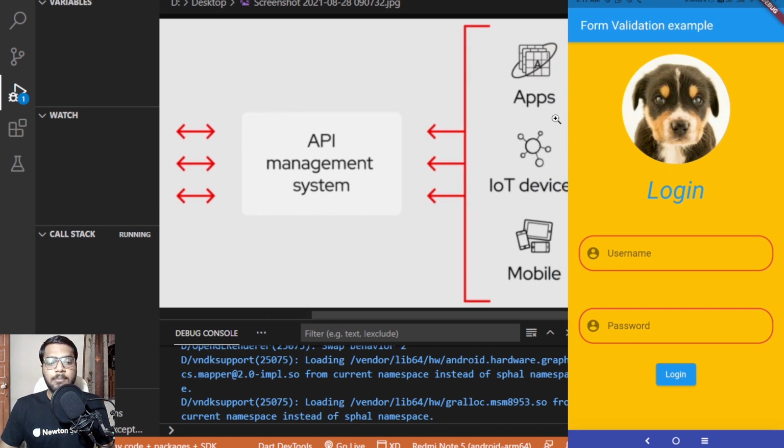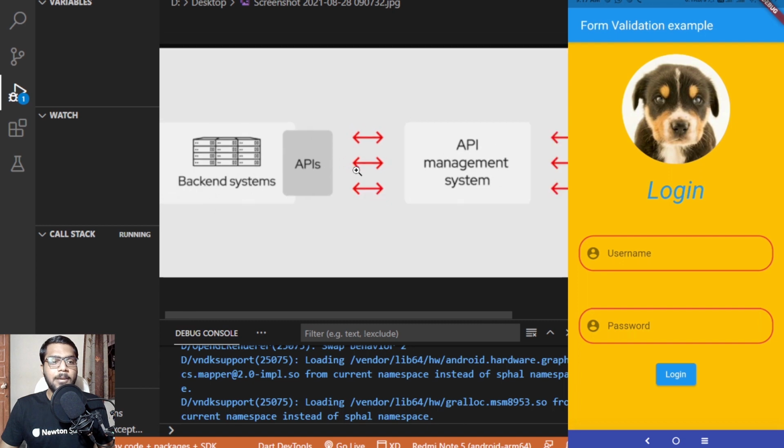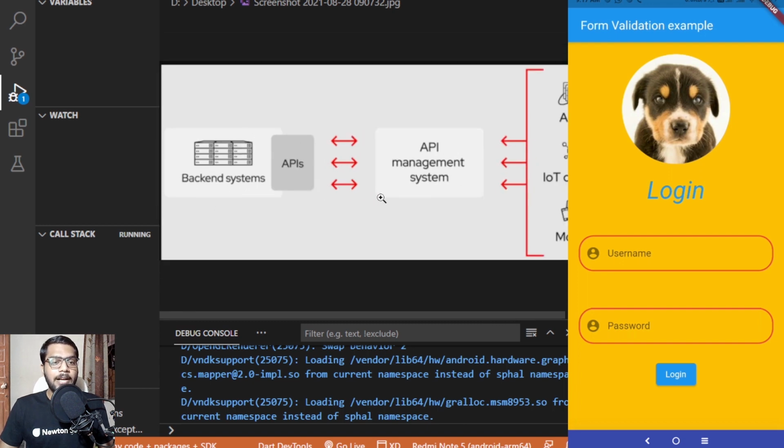So the apps could be web apps where you need some data, IoT devices where you want to trigger an API and perform a particular function, or mobile devices, as we are going to use in this video. Now coming towards what this API part is. Basically this API part will be acting as a glue between this particular part of the image and this backend system.